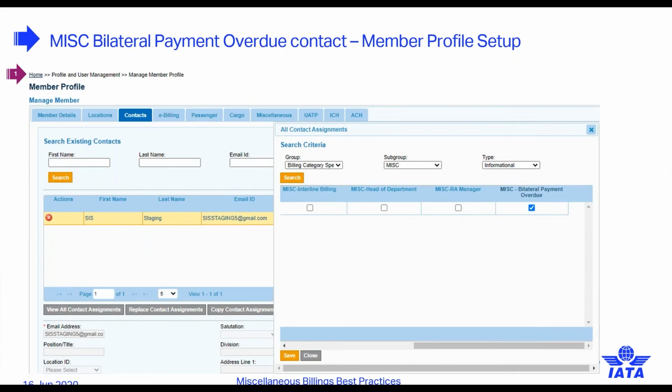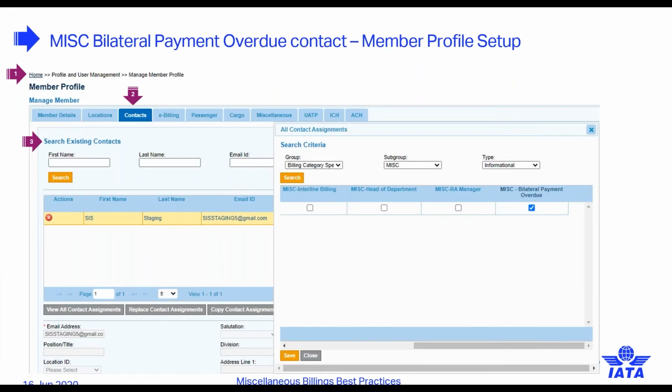To do the setup, you go to Miscellaneous, Contact. You search a contact, or you create one if you need one. You will select the contact person. You will see the assignment, and then you will have to activate the feature for the specific billing category, and set up that you want to get an alert about the bilateral payment overdue. So you see that it is billing category specific, so you can trigger a different alert depending on the people that do the validation. Then you need to save.